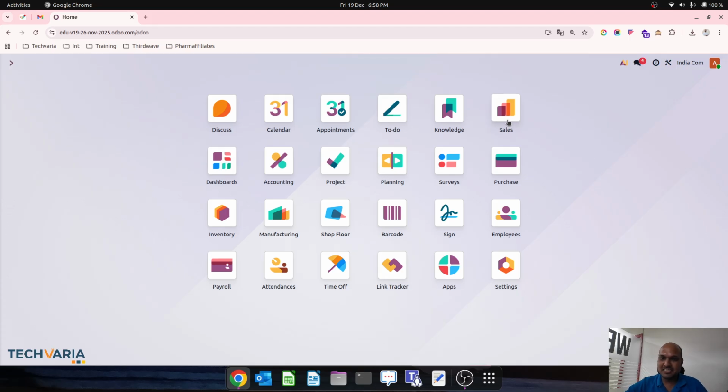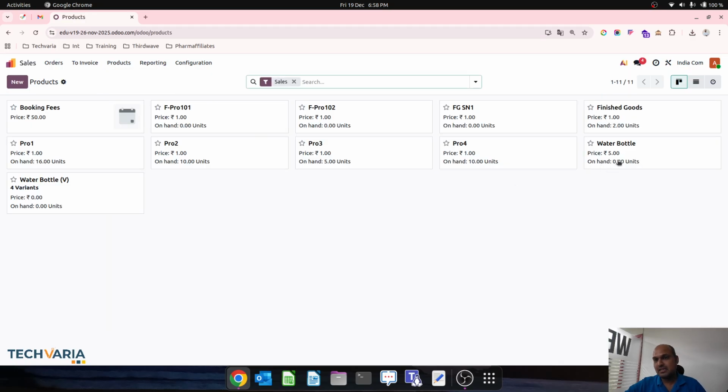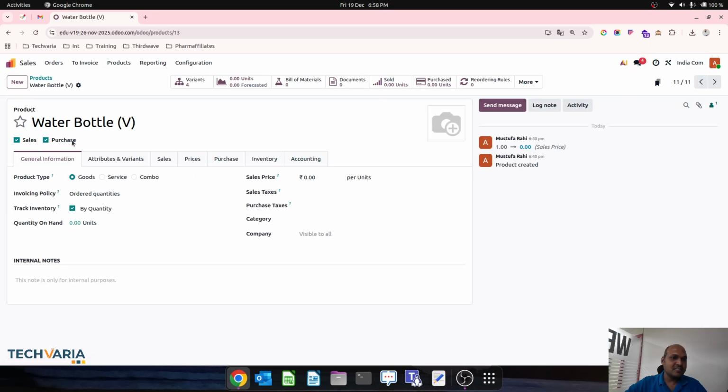In version 19, when we configure any product, we get a choice whether to configure packaging or variant, and when we are using both, how sales price can be determined and how purchase price can be determined. I am focusing on sales now. So I am starting here with attributes, and my product is water bottle.